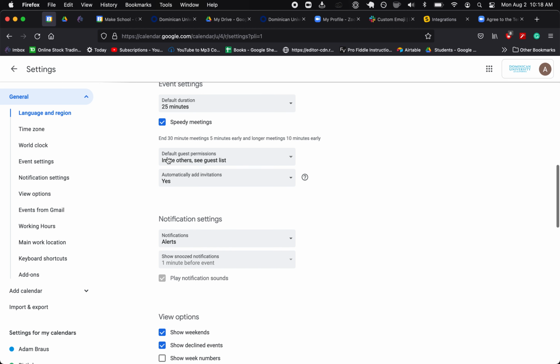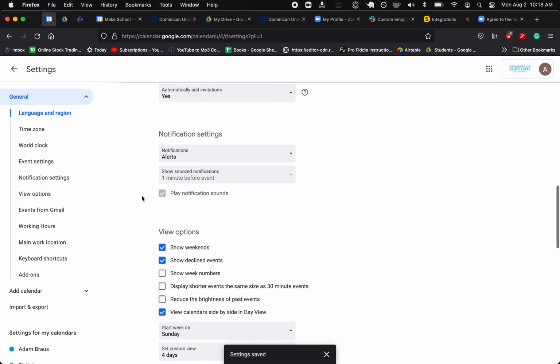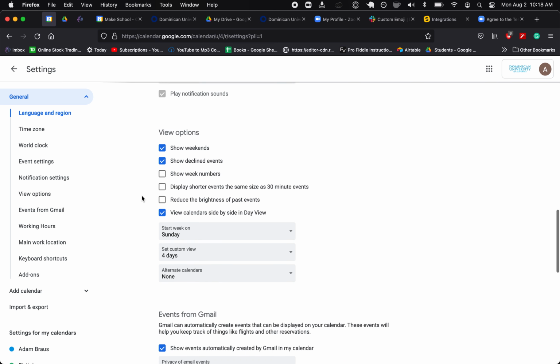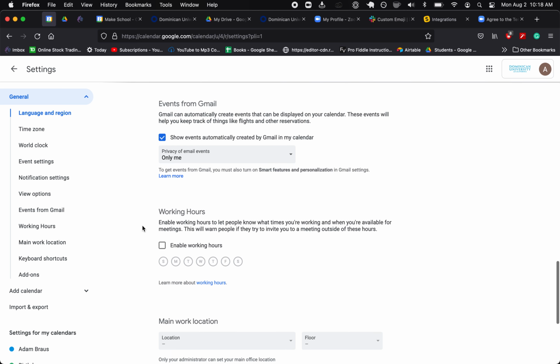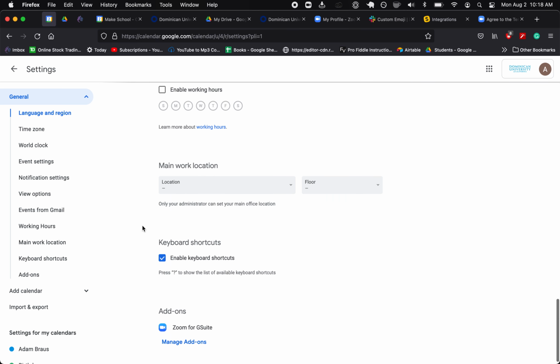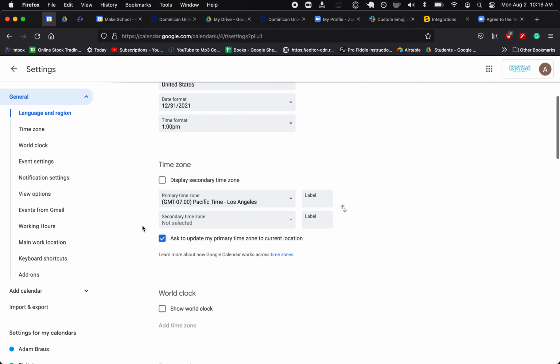Okay, so let's see here. So I want to also go down and see reduce brightness of past events. I'm also going to check that. That's going to give my calendar this nice visual cue where I can see exactly what's already finished and what's still left to do in a day or in a week. So that's a really good one. And that's about it. Just those few things are really good. So I'm going to have those little setups.